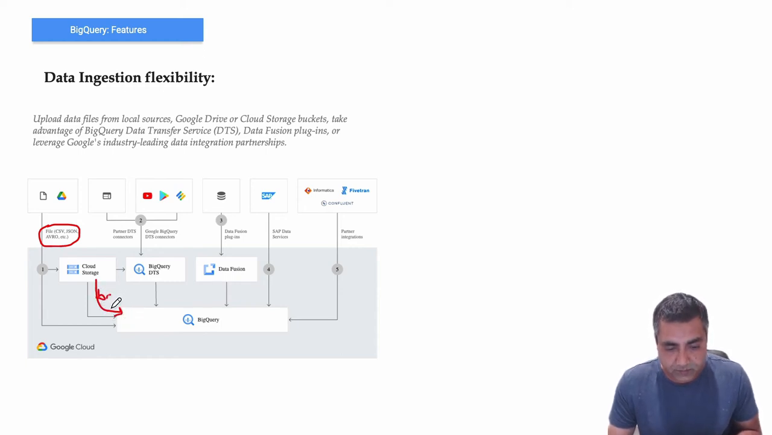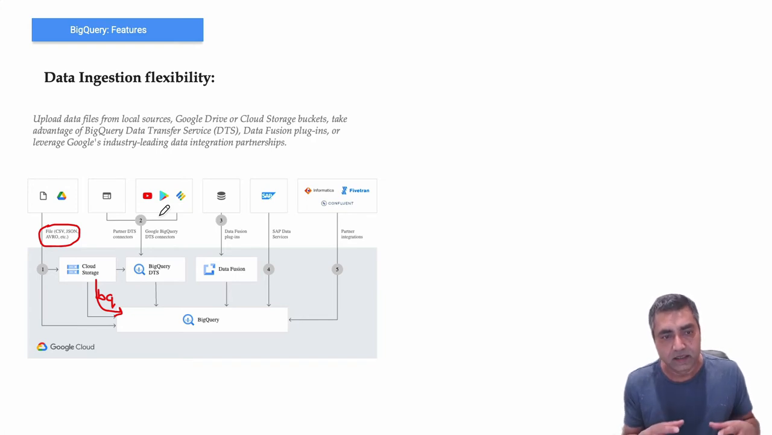Then you can use the data transfer services. BigQuery has data transfer services to transfer data from SaaS applications. So you can use SaaS DTS connectors to pull data from Google Maps, YouTube, and there's a long list of SaaS products and marketing products from where, using the connector, you can ingest data into BigQuery, or you can use the partner DTS connectors as well.